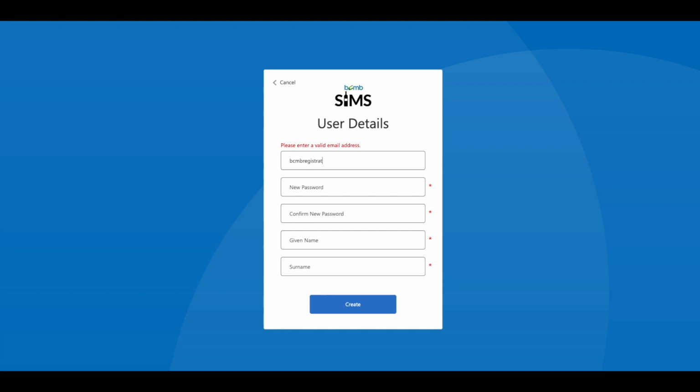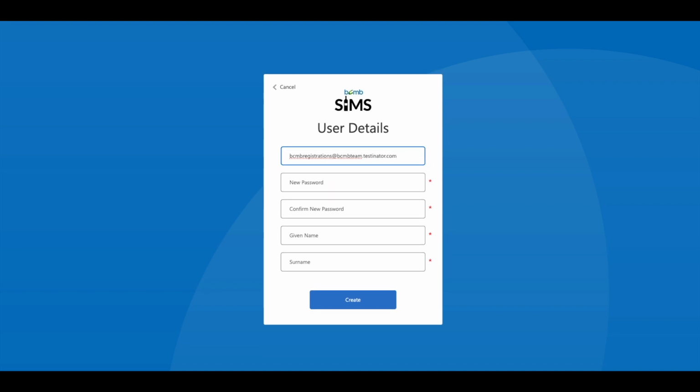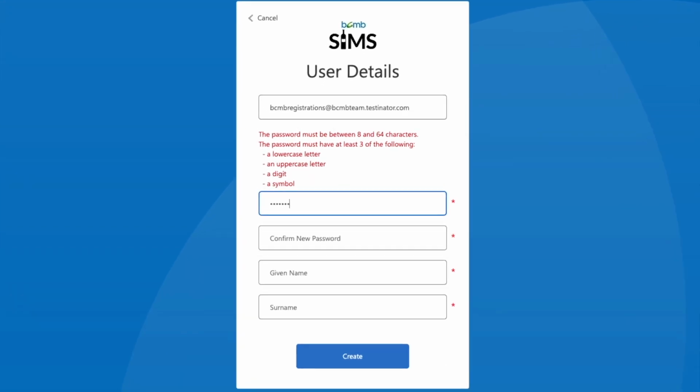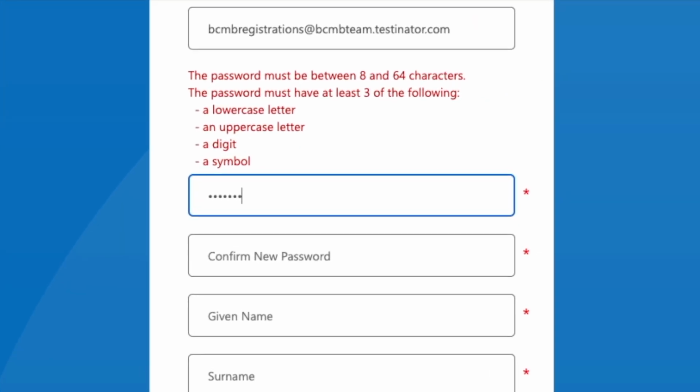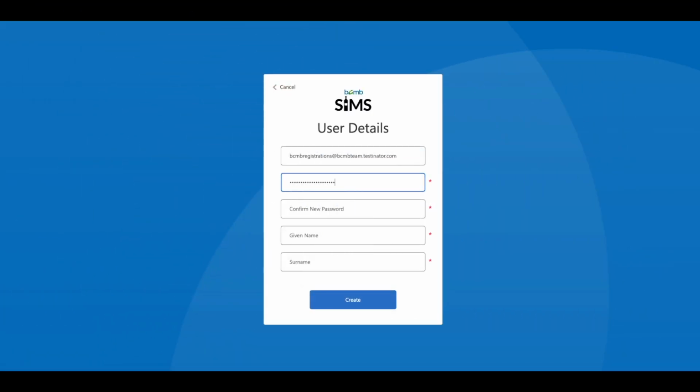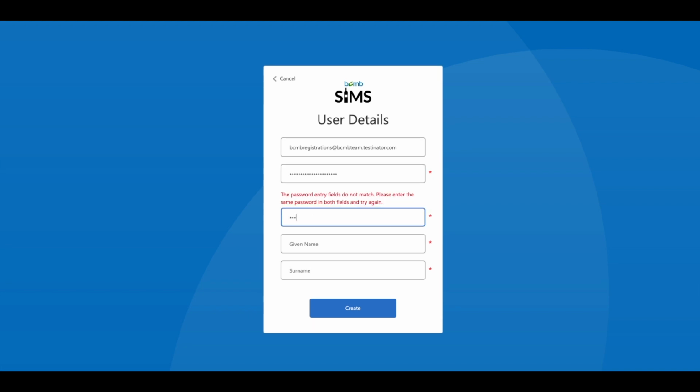Enter the email address you would like associated with the company portal account. Enter a password. Your password must consist of 8 to 64 characters and include at least 3 of the following: a lowercase letter, an uppercase letter, a numerical digit, and a symbol. Enter the password again, ensuring it matches the first entry.